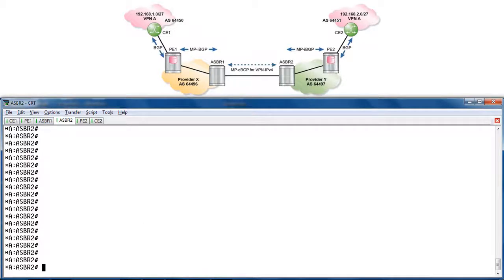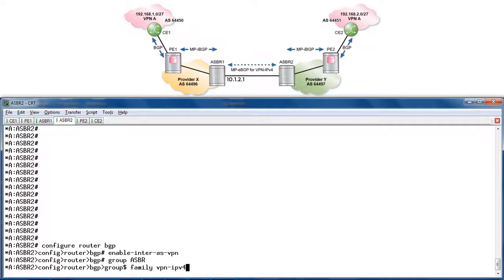and now over to ASBR2. Configure router BGP, enable Inter-AS VPN, and configure the MP eBGP session. Group ASBR, family VPN IPv4, Inter-AS, and it's going to be 64496. Neighbor 10.1.2.1.